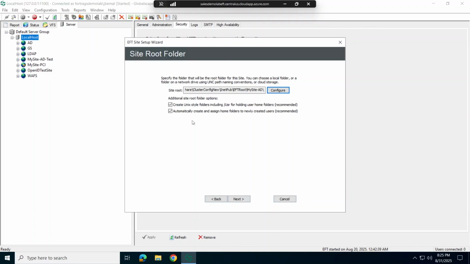my network share. These two options listed here allow you to create Unix style folders, like it says, or you can turn that off if you need to. EFT will automatically create folders that it needs. And then you can automatically create and assign home folders to newly created users.